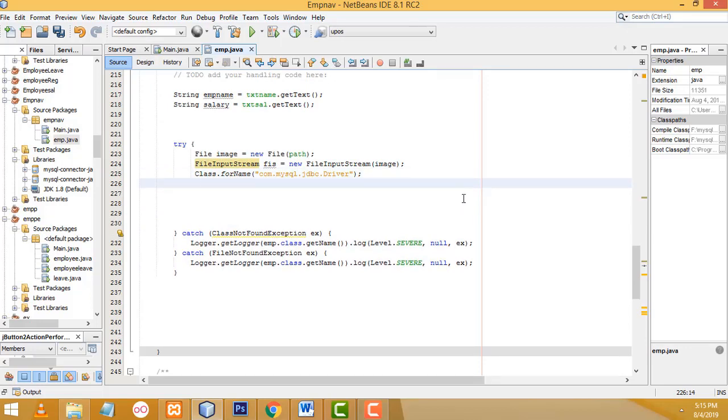Now what I'm going to do is write the connection object we already created above, equal DriverManager dot getConnection. Here we have to write the database connection path, so jdbc mysql localhost.